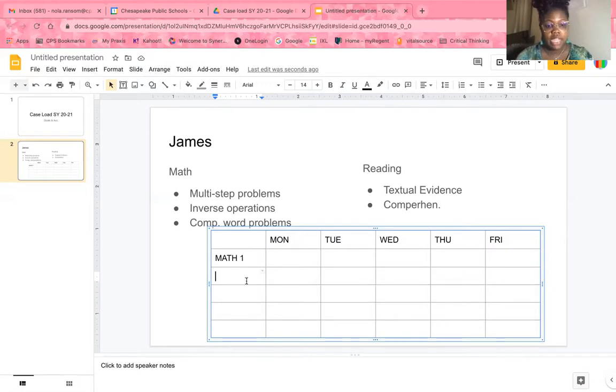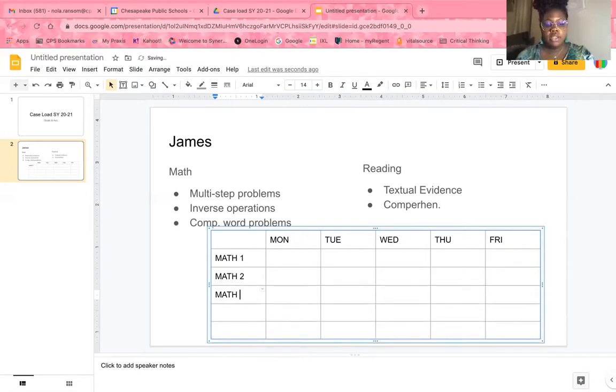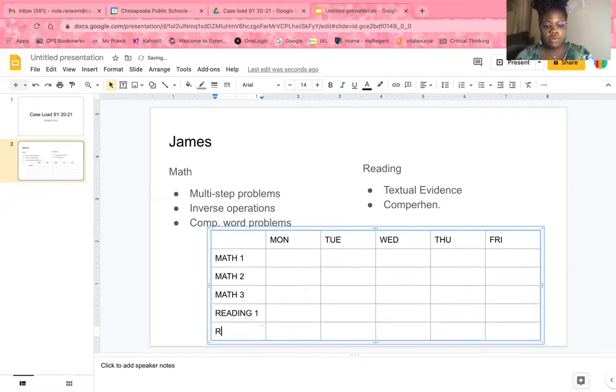Yep. Math 1 goal. Got it? So then we got our math 2 goal. We have our math 3 goal. Right here, we'll have our reading 1 goal. Right here, we'll have our reading 2 goal. And then we're going to talk about what we worked on that week. If you had to build a schedule so that you can establish small groups, this will keep you organized because you already know what they need to do.